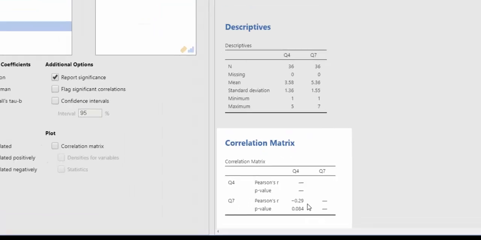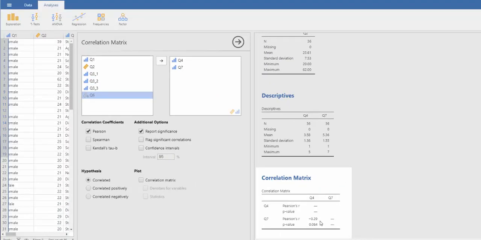Well, that's just a quick look at how you can take data from Qualtrics, move it into Jamovi, and complete your method and results section for your project.